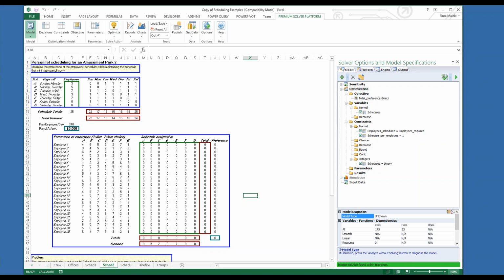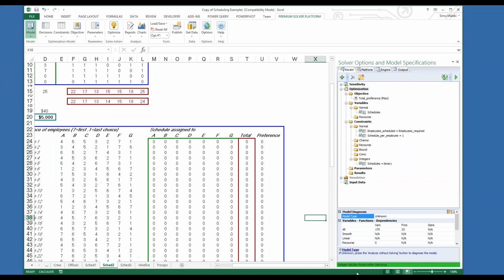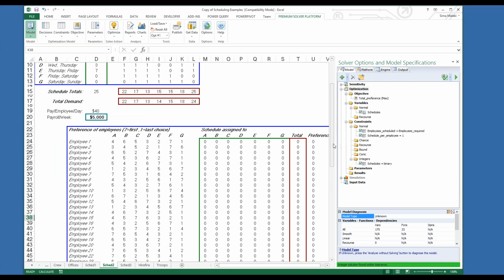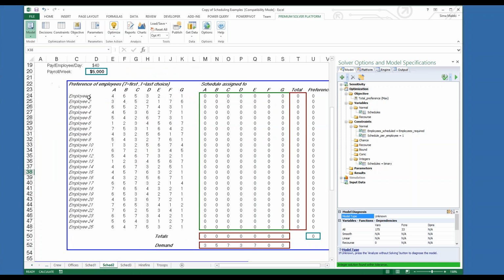And this information that we have collected from our employees is given here. So we can see employee 1 to 26, and then these are schedules A through G, and these are the preferences of each employee for each of the schedules. You can see employee 1 and 2, both of them prefer schedule F. The most desired schedule for them is F, and least desired, for example, for employee 1 is schedule G.